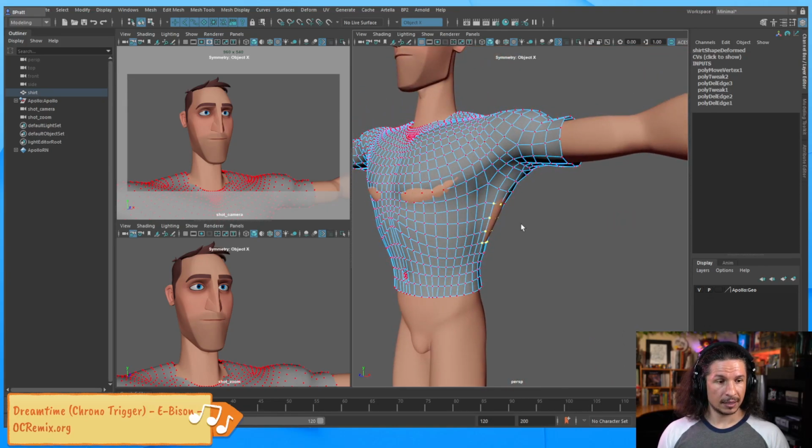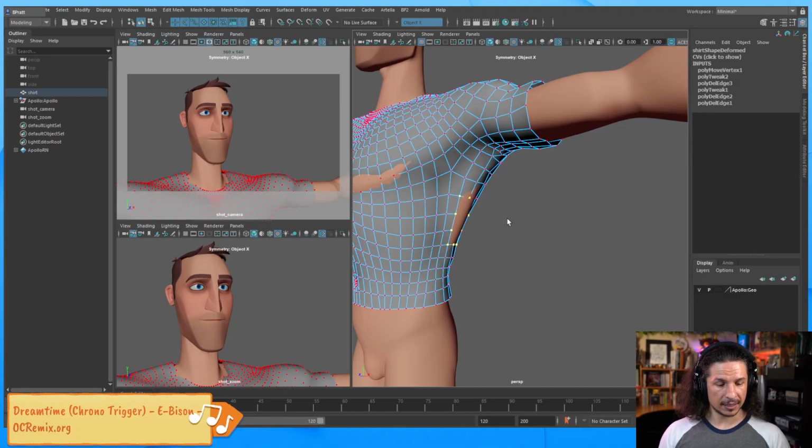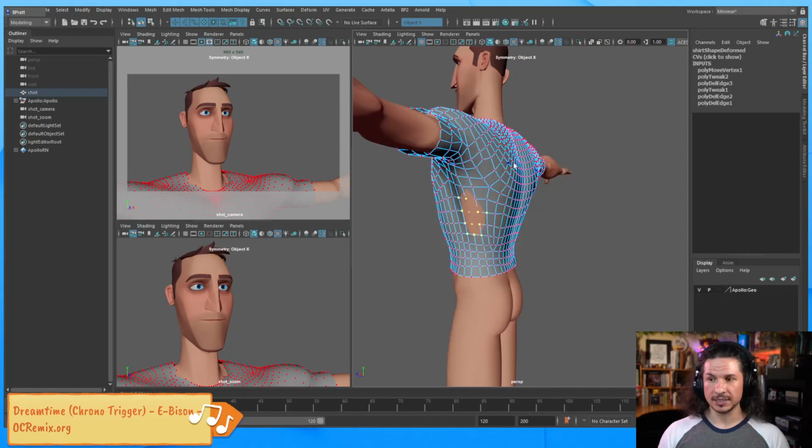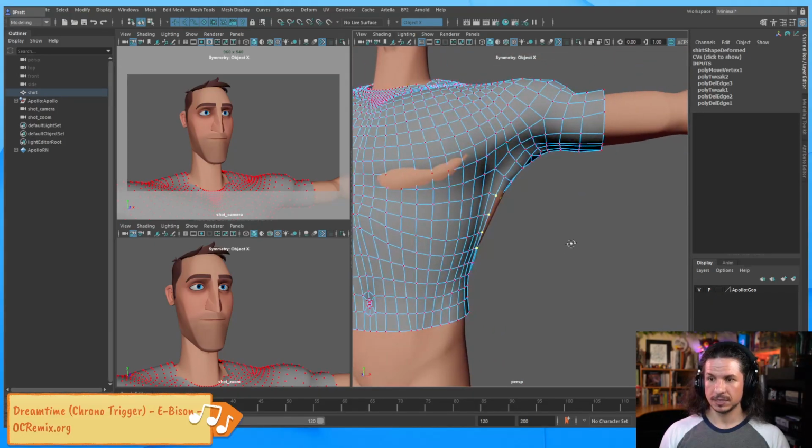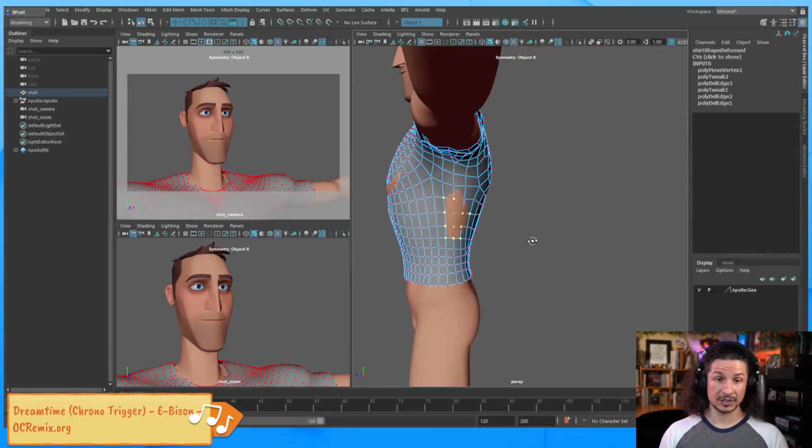Now with this selected, it doesn't select behind the character as well. No, it only selects on the surface. So if I select here, it doesn't select on the other side, which is very nice.